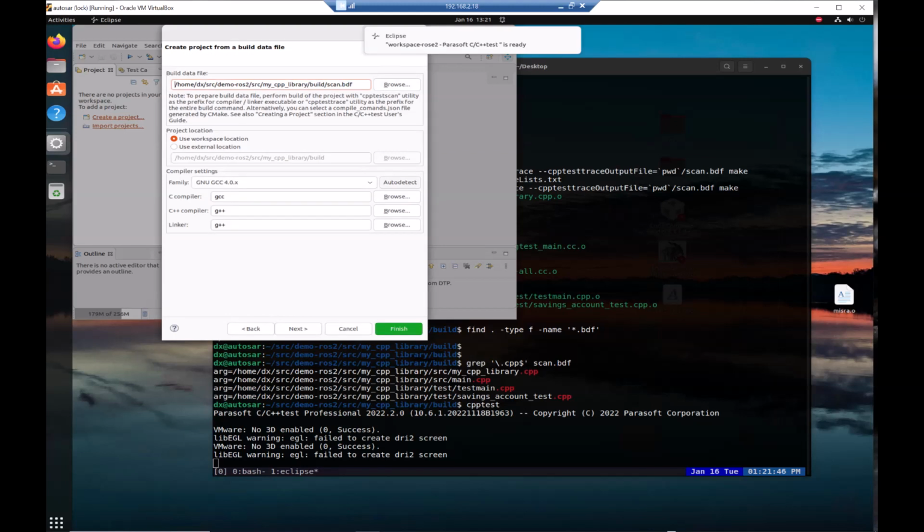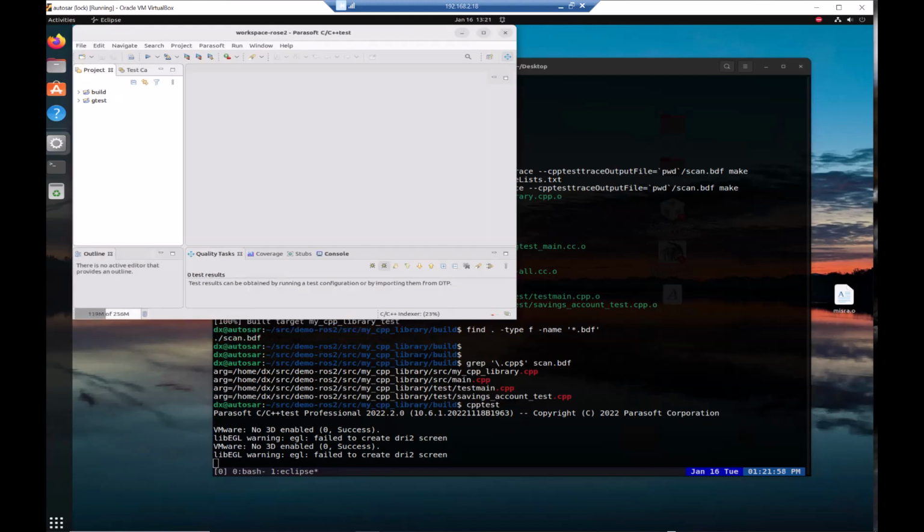If it says cannot automatically detect, just click OK and then click auto detect again, and see it's now updated to GCC 11, which is the GCC version of my Ubuntu machine. Click finish.